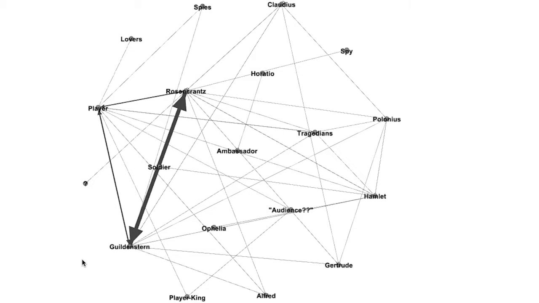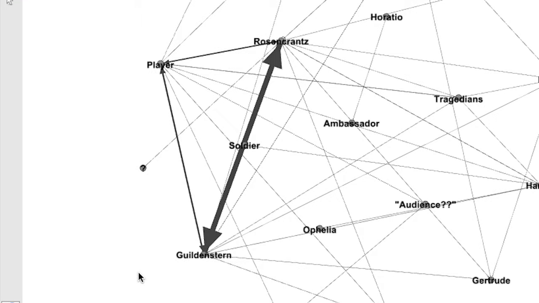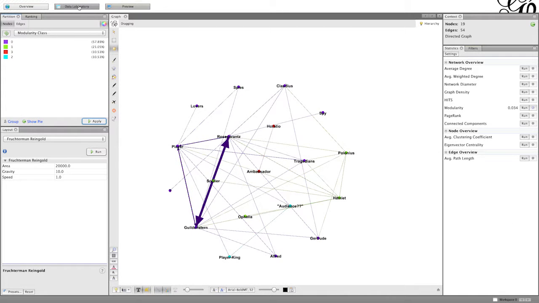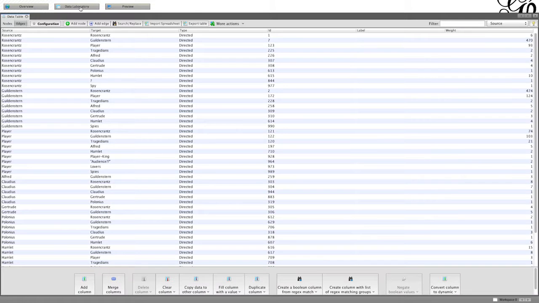The two seem to have the strongest bond with the player. Look closely at the edges between the three. The edge between Guildenstern and the player is thicker than the edge between Rosencrantz and the player. We can check the exact differences by looking at the Data tab. This could lead you to look back at the play and re-examine the two sets of relationships for key differences.